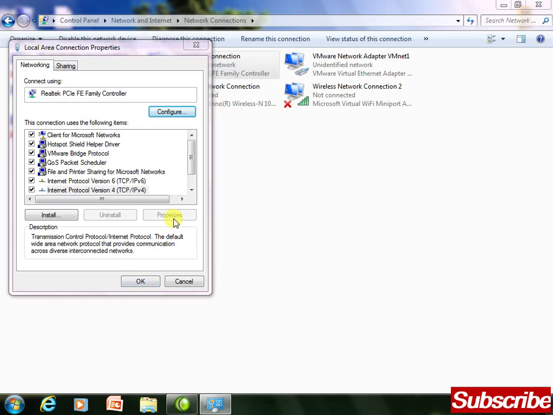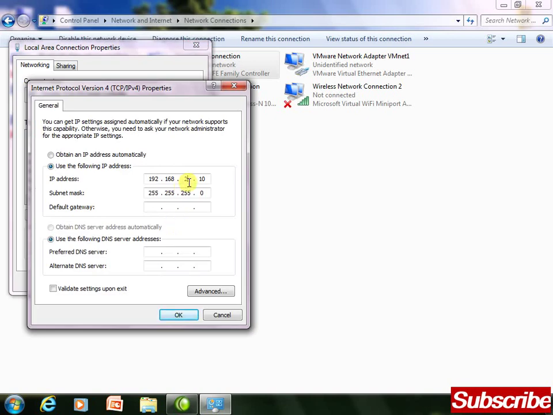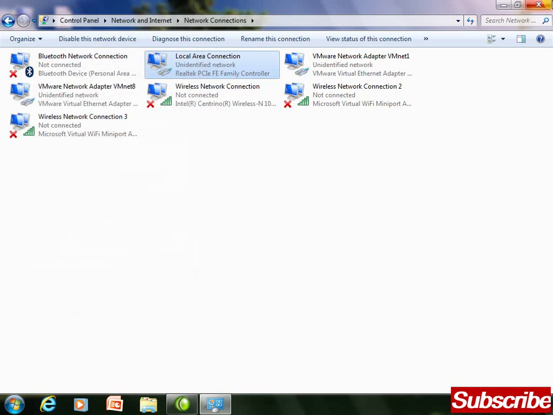Go to IP, then go to properties, and just change the network to 1.10. What's the issue? The IP address of the router is 1.1. So the local area connection can be 1.2, 1.3, 1.4, anyone, but from the same network. That is the main problem.